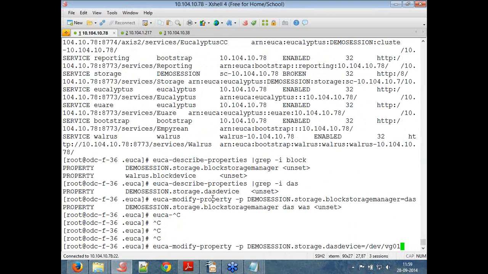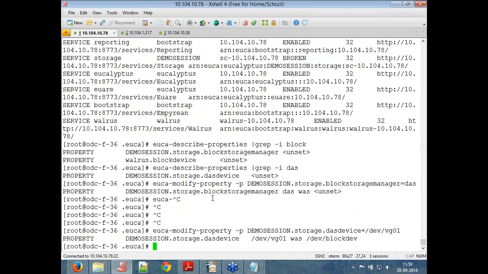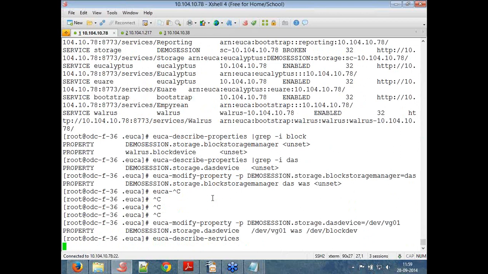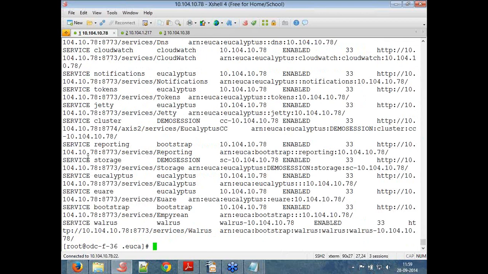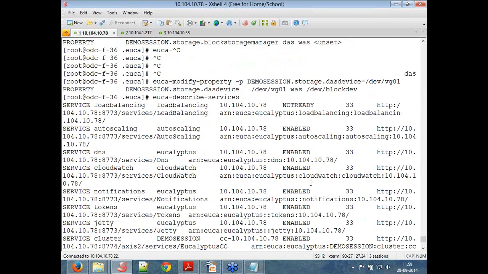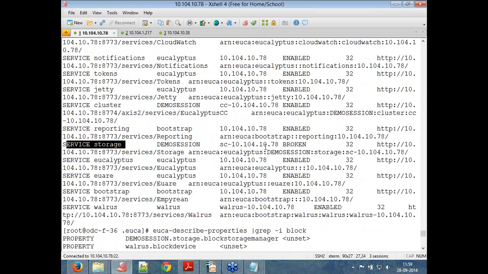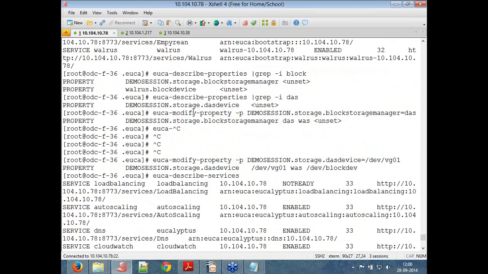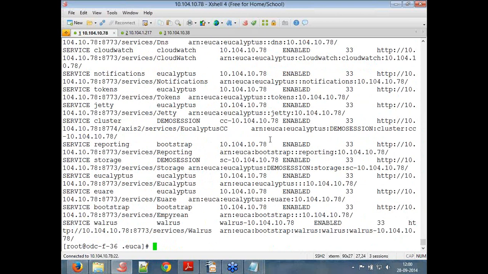Okay, so VG01, that means I already defined it here. So next time when I try to create volumes, one LVM volume will be created from this volume group. Now if you see the services, earlier the SC service was in a broken state, right? Now see here, it is enabled. Just a few minutes back it was broken. Once I changed this configuration, everything has changed.